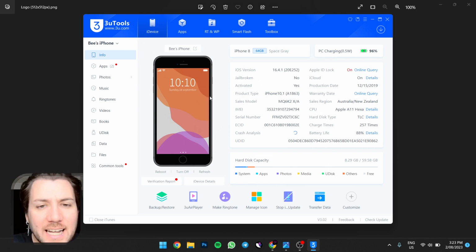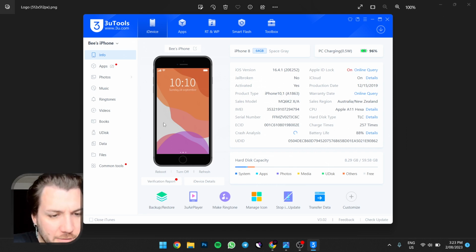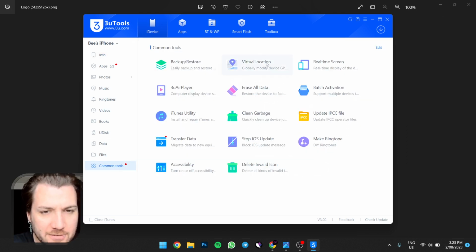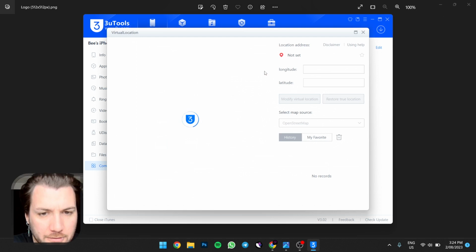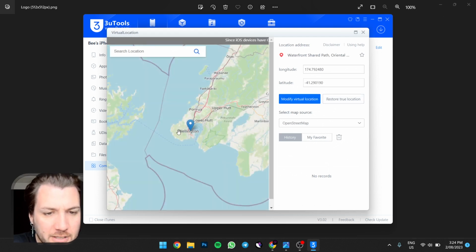So it's connected. Now, once it's connected, you're going to go to this little thing here on the left saying Common Tools. You're going to go to Common Tools and then go to Virtual Location. Now, the virtual location is going to pop up. No, we're not in Wellington, so we're going to modify location.